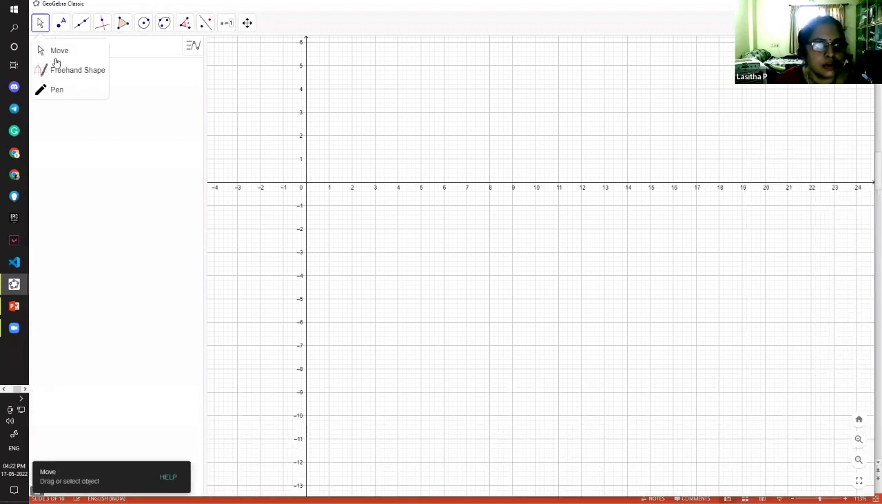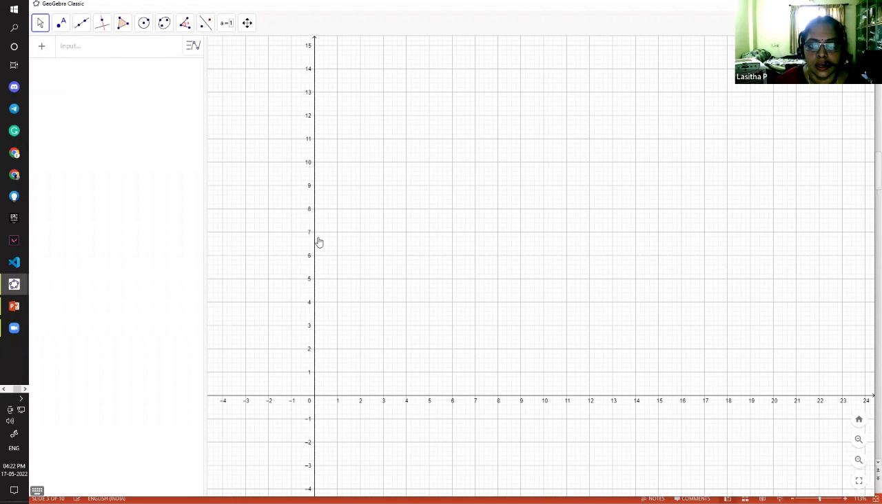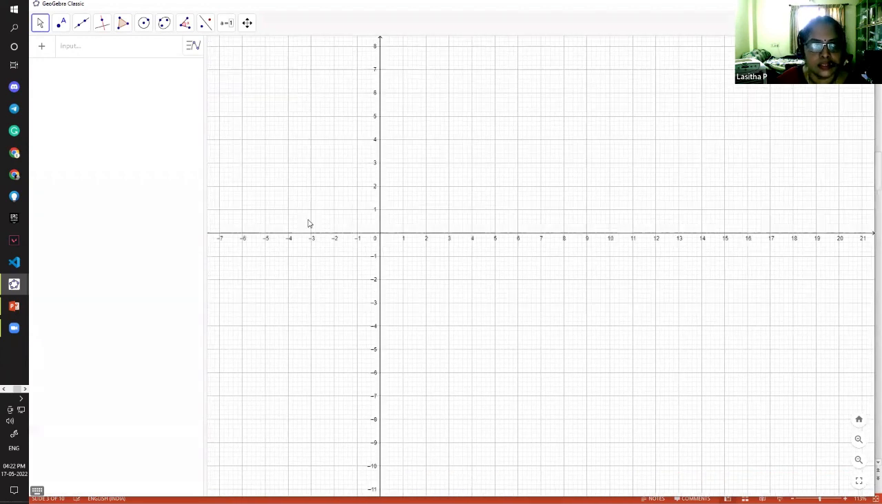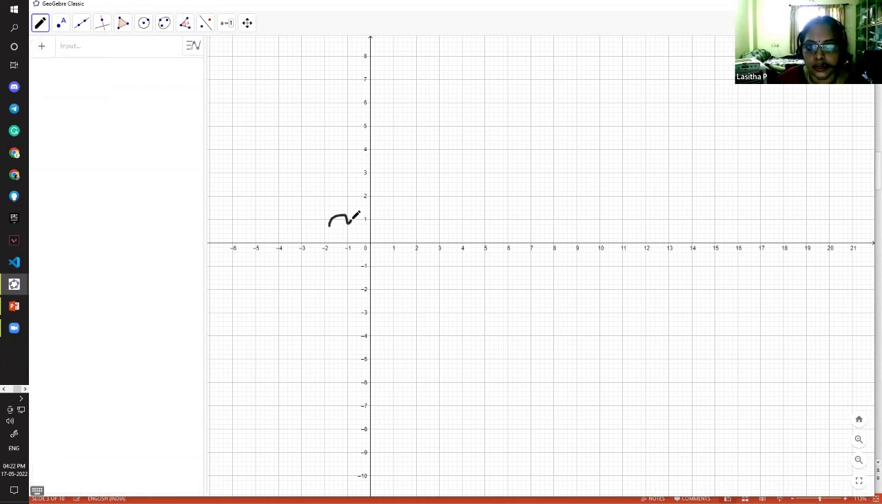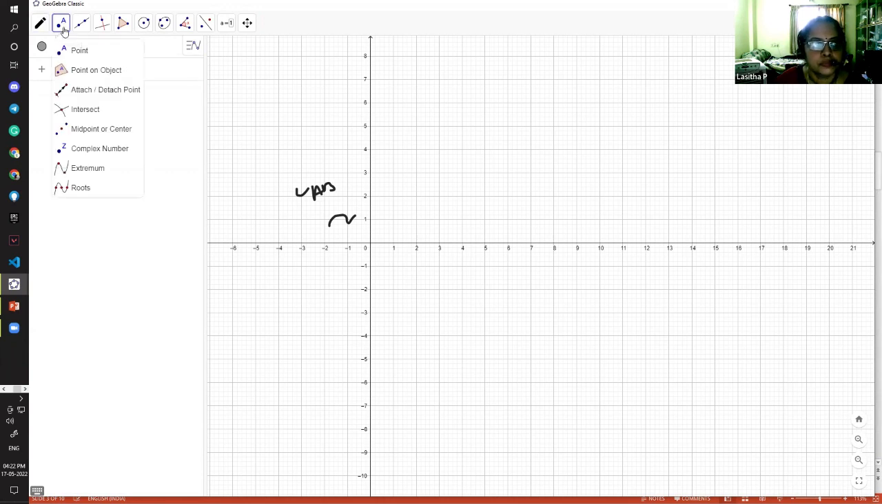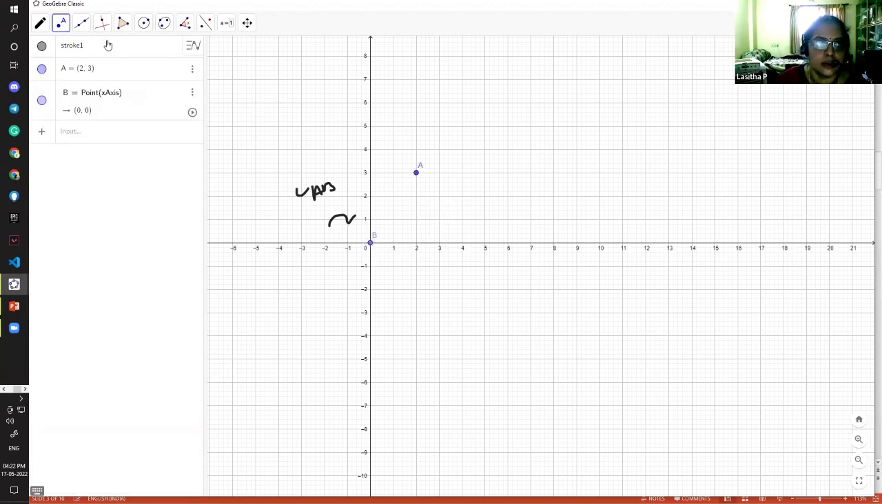So first we have to understand the move tool here. If you click this one, we can move this graphic sheet wherever and whenever we require. And if you want freehand drawing, you can use the pen. If you want to draw or write something, A, B, C, that is also possible. If you want to select a point, if you simply click that one, it is possible here.